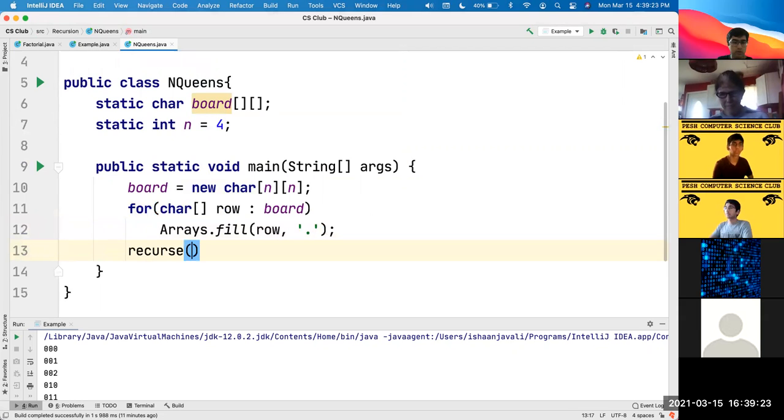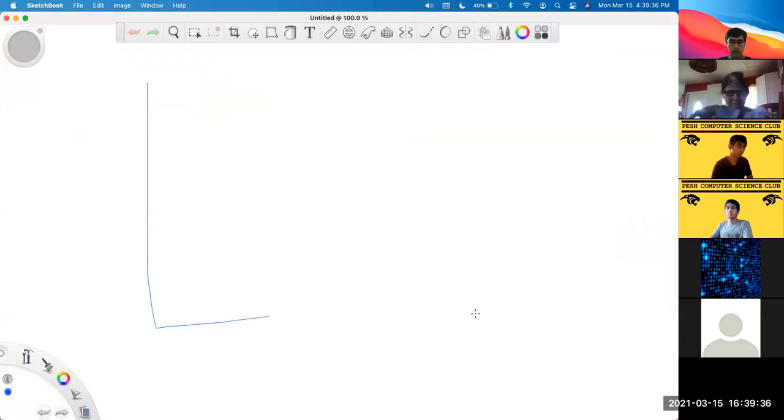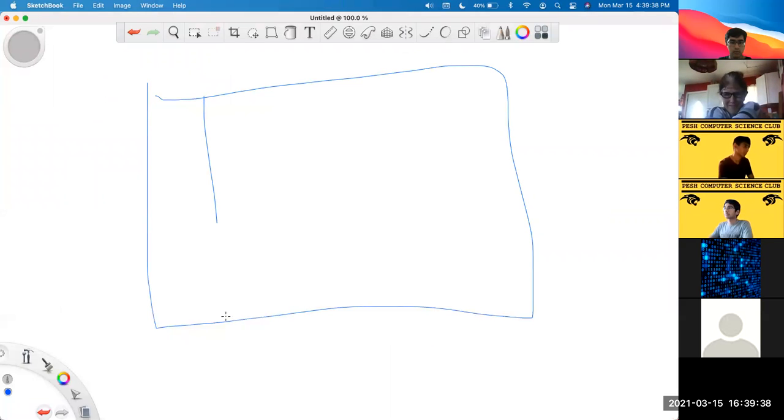Now we're going to write a recurse function. And this is how a recurse function is going to work. We're going to go row by row and add queens to every single combination, every single place that we can. So we have our game board over here. In this example, we're going to keep it simple. Towards the end, we'll make n larger and see how fast it runs.